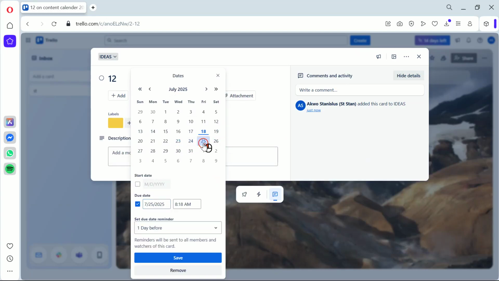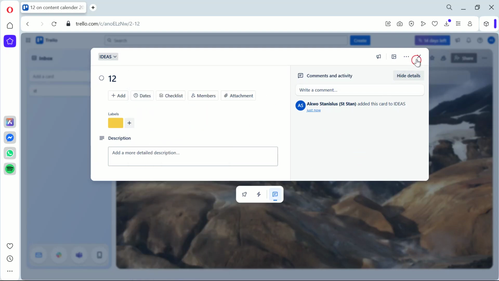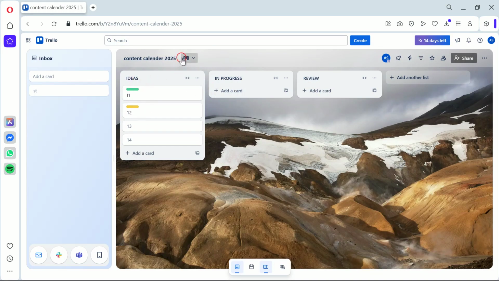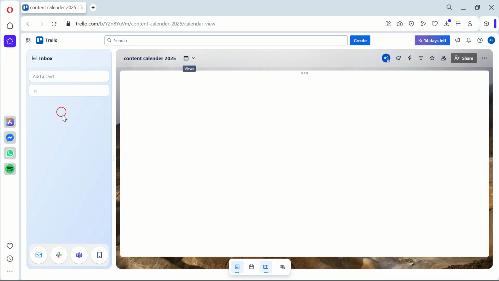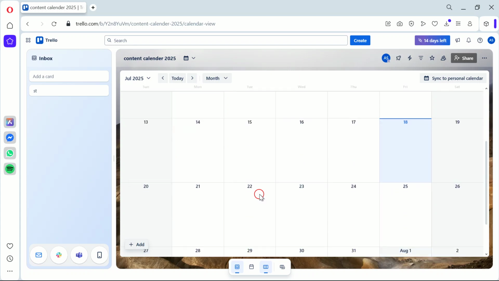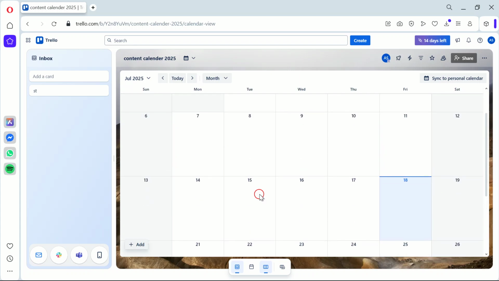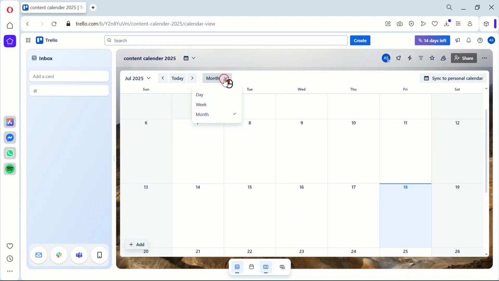The last step is to integrate your Trello with a calendar. Click on Show menu on the top right, then Power-Ups, and finally enable the Calendar Power-Up. This allows you to view your content schedule in a calendar format, which can be incredibly handy for planning ahead.